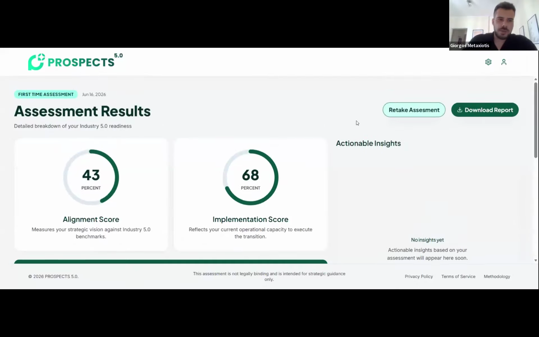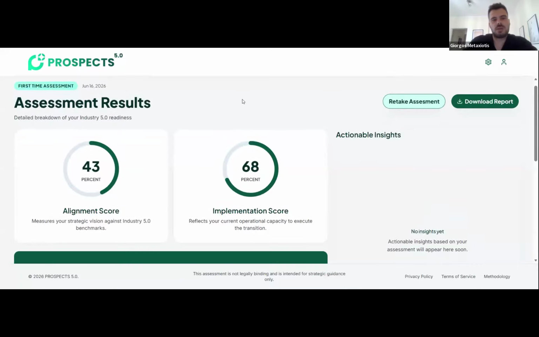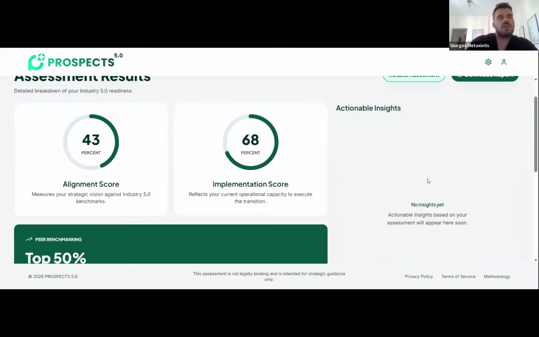Okay, so after the assessment is finished, we have two scores. Alignment score that shows in a way how much of Industry 5.0 a company thinks, and the implementation score, which answers the question how much actual Industry 5.0 they put in practice.